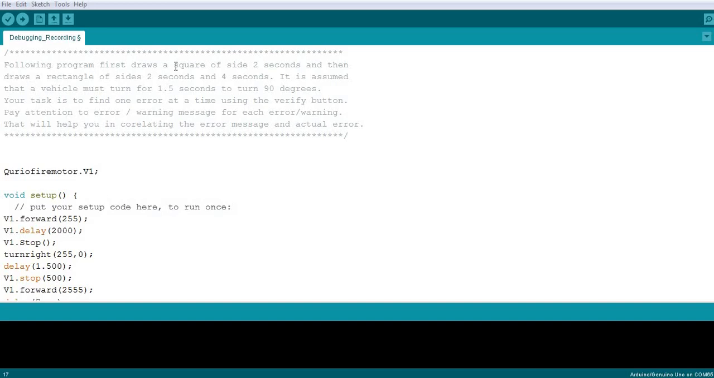Following program first draws a square of a side 2 seconds and then draws a rectangle of sides 2 seconds and 4 seconds. It is assumed that a vehicle must turn for 1.5 seconds to turn 90 degrees. Now let's find errors one at a time using the verify button. So that is our task. So let me first verify.